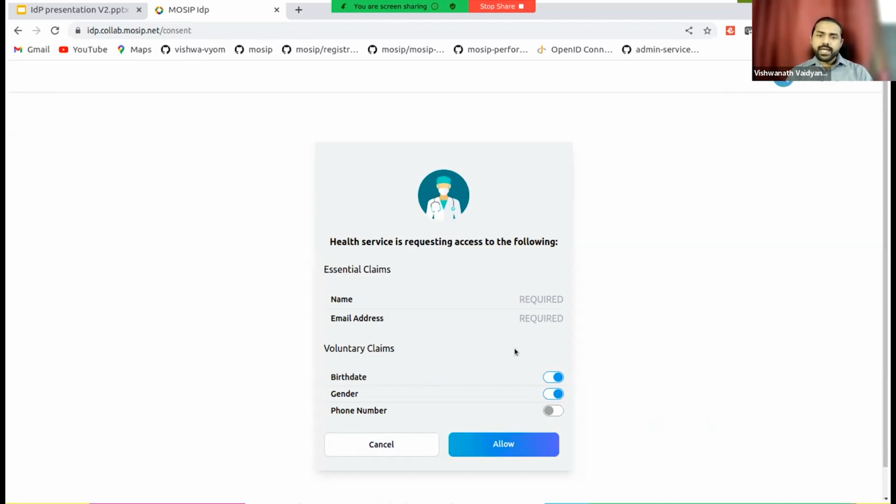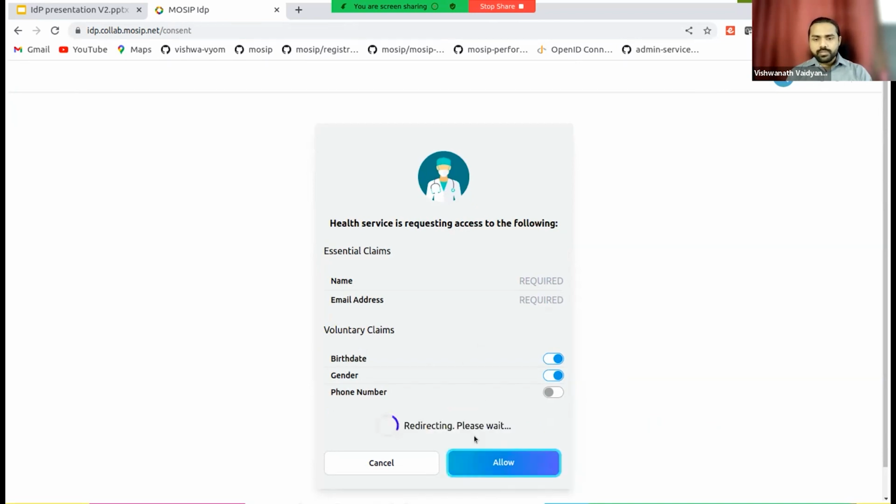Basically, I'm giving my consent to the IDP system of the foundational system, saying that you are okay to share these details of mine with this relying party. So that is what we are agreeing. The end user is agreeing to the system.